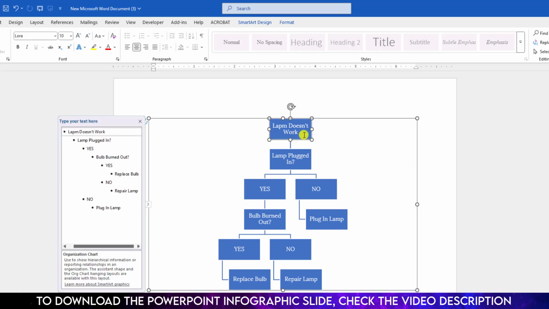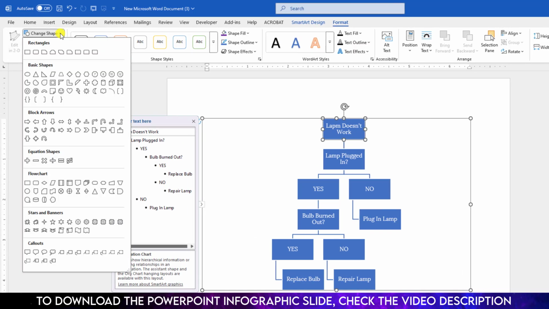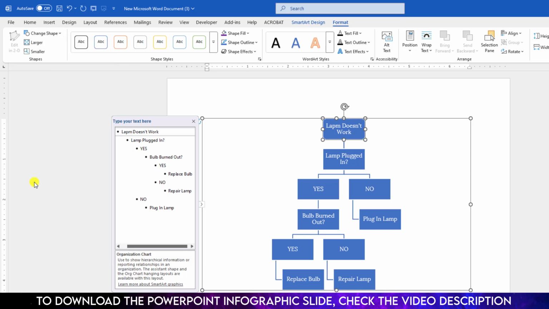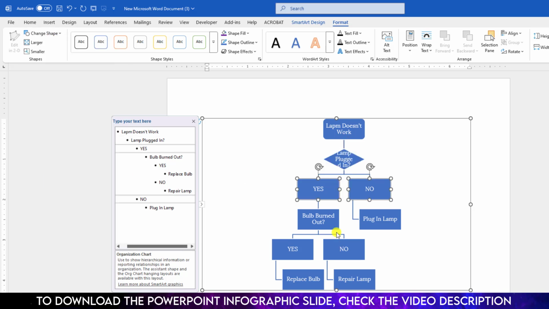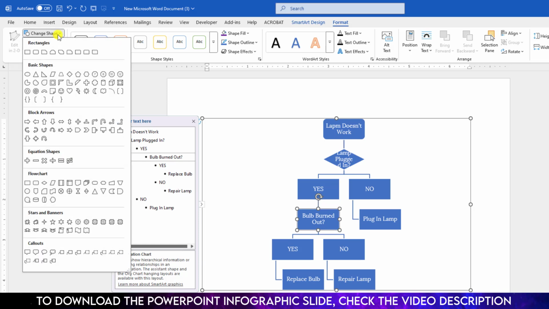Now let me select this shape, go to Format, go to Change Shape, go to flowchart and select this one. Now we need to select this one, go to Format, go to Change Shape and select the decision. Now select this one and go to Change Shape and select the decision symbol.